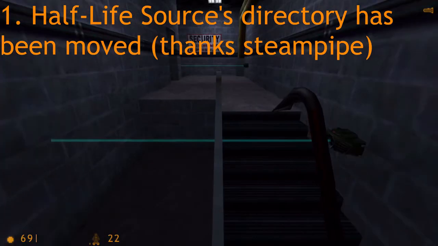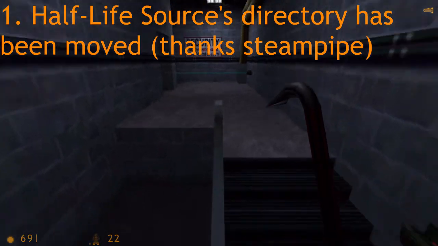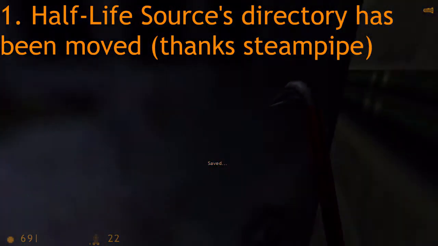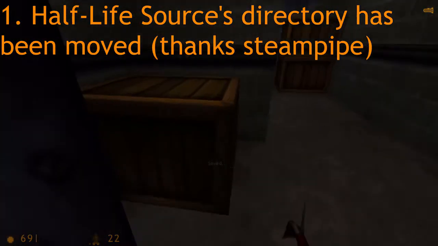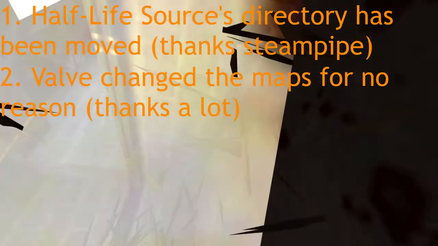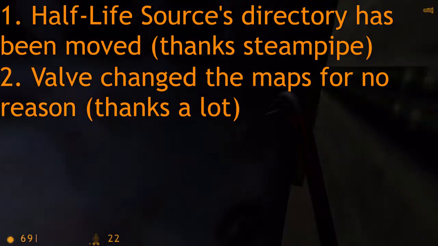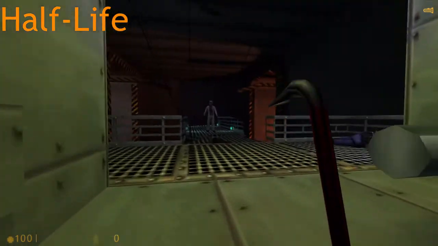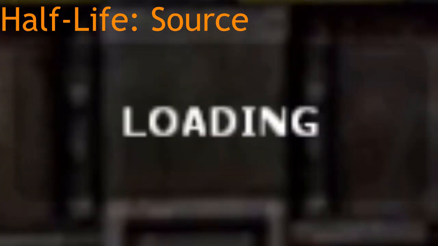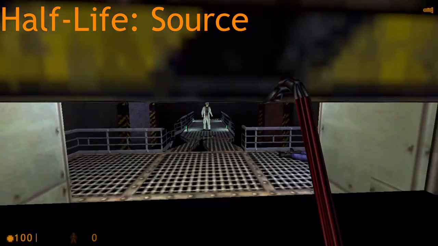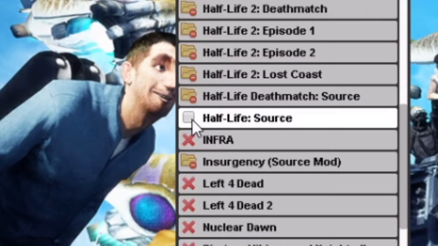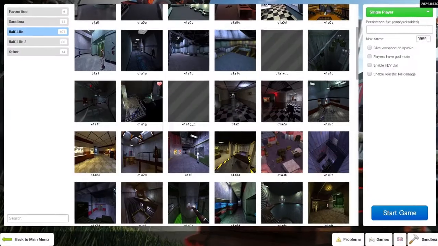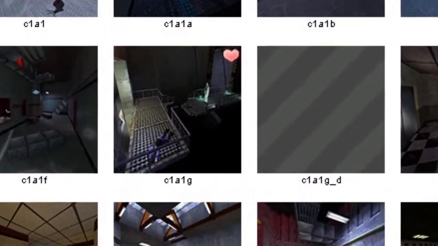this goes into another issue, and that was that for some reason, Valve decided to make certain sections of maps into their own maps. For a better understanding of what I mean, the catwalk section, which is supposed to be attached to C1A1F, is now its own map called C1A1G. But because of mounting Half-Life: Source to Gary's Mod, I was able to see the icons and where all of these maps were, so it wasn't too much of an issue.